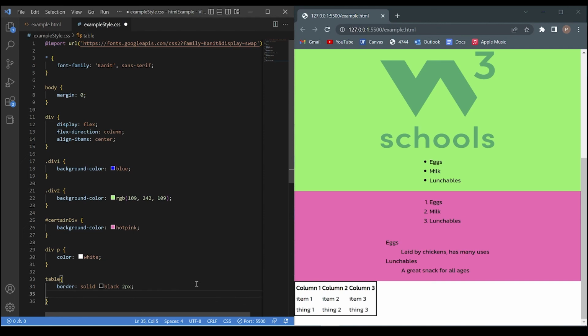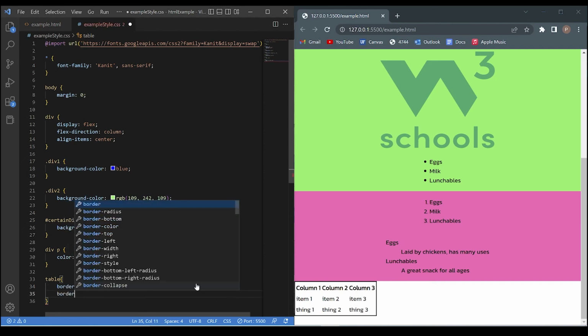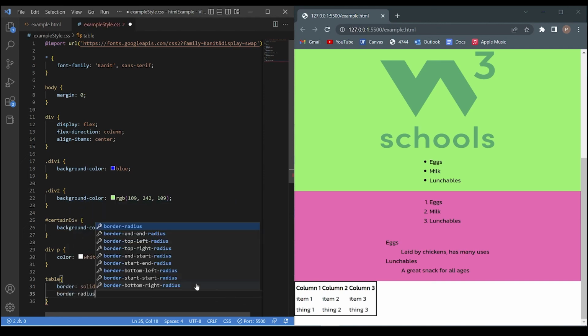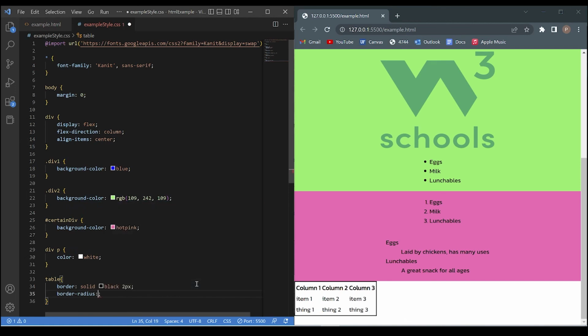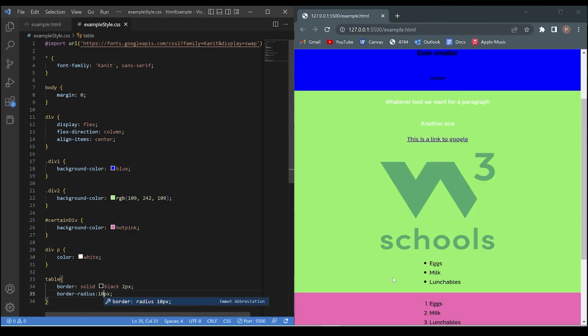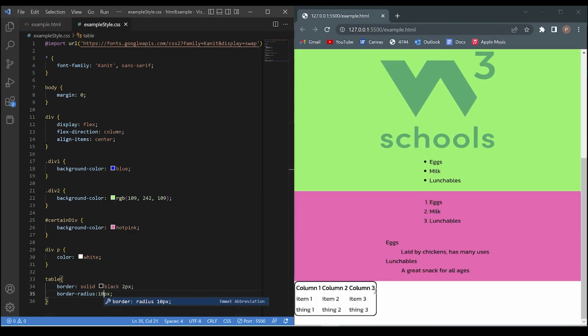Maybe we also want to round off the edges, and we would do this with border radius. So the border radius will apply rounded off corners to this border, and maybe we want it to be a radius of 3 pixels. You could also use a percentage unit instead of pixels. In this case, we're going to use pixels. You can see it's slightly rounded off. It's not really noticeable. Let's change it to 10. And now we can see that it is much more noticeable.